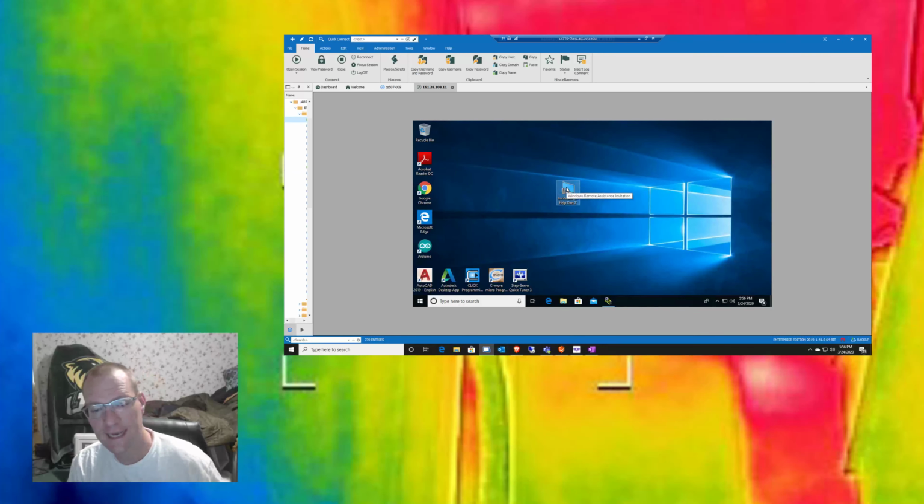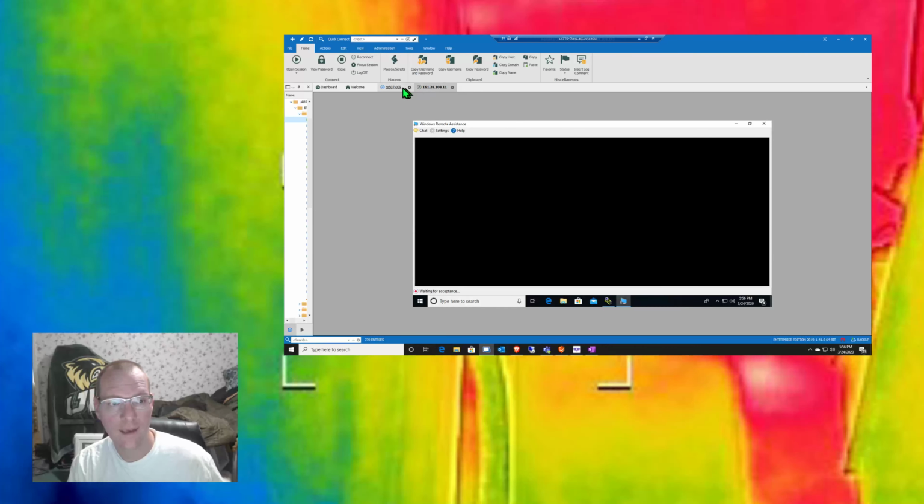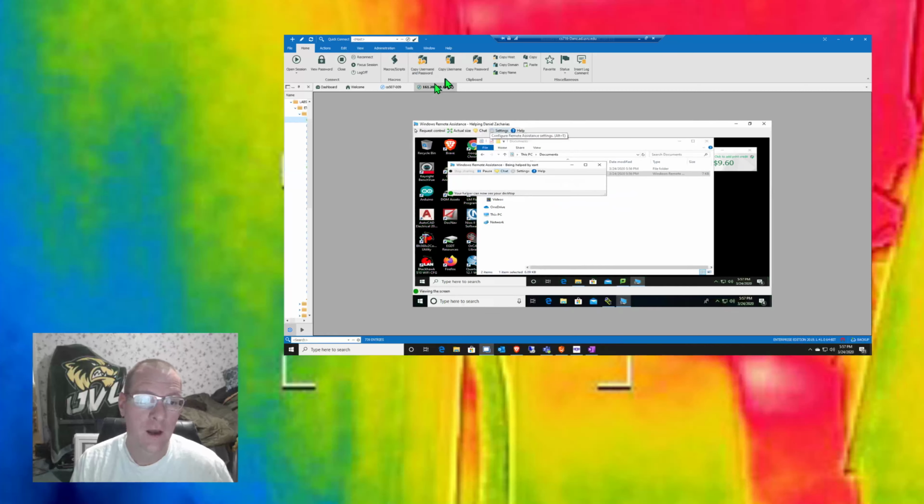On the faculty side, what they will do is double click that entry, the invitation, paste in the password, and click OK. When they do that, the student will be prompted with this dialog here: would you like to allow the user to connect to your computer? They would obviously click yes. Then you see it as well.